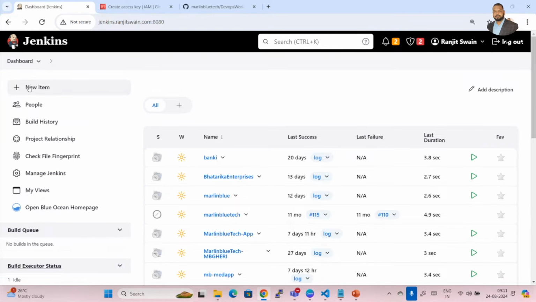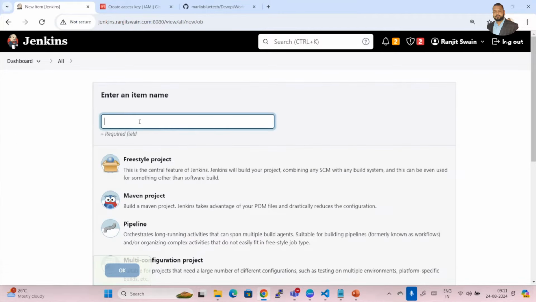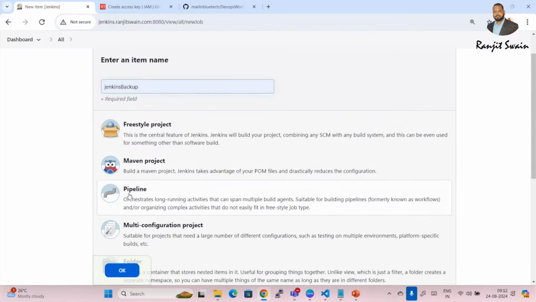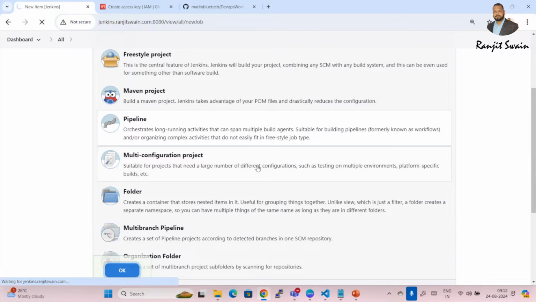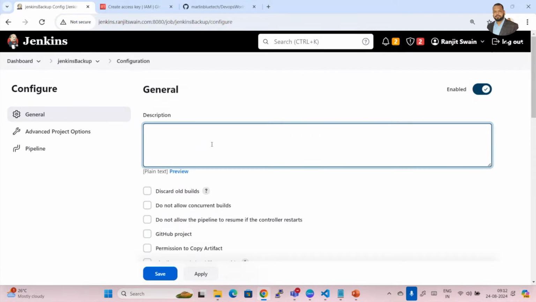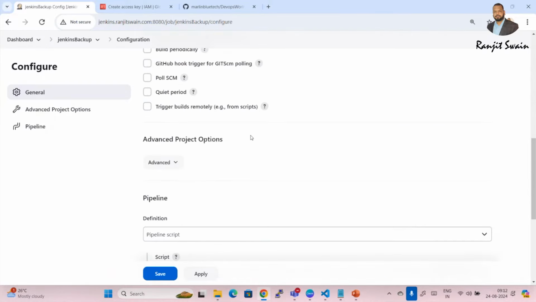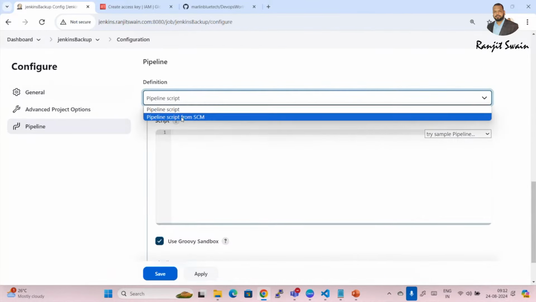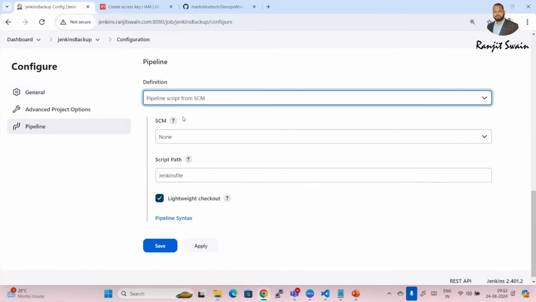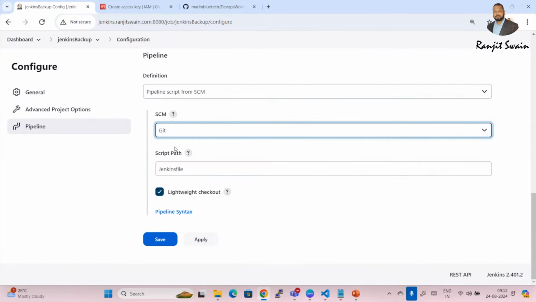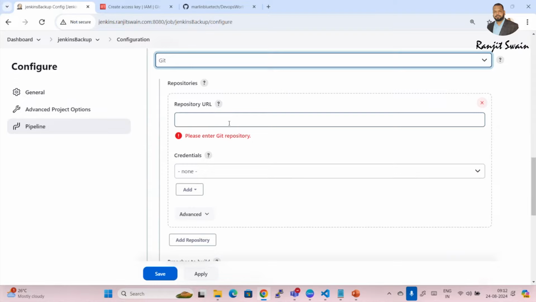Now let's go ahead and create a job. Click new item, give a job name. Suppose I'll give Jenkins backup. Okay, the job name is Jenkins backup. Create a pipeline job. Give a name or description, right? So let's go ahead, select pipeline script from SCM, Git, and get the repository URL.